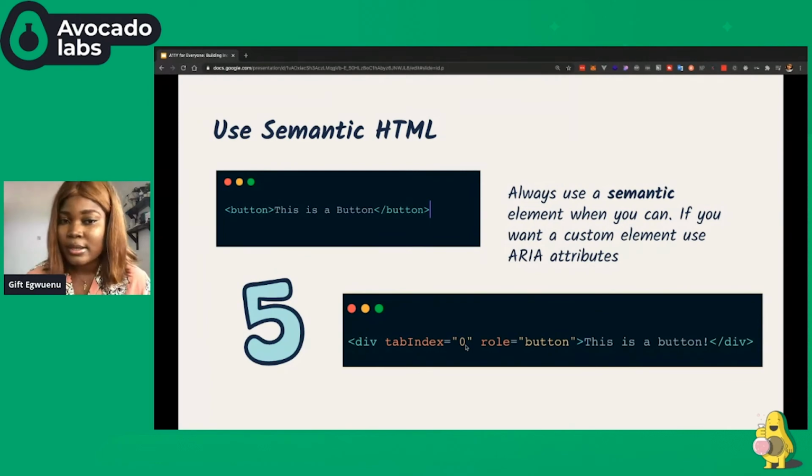I know that there might be cases where you need to build a custom dropdown or something, then that's fine. But make sure that you're adding ARIA attributes so that when a user is using VoiceOver and is trying to access your website, they get audio cues for what is on your website.